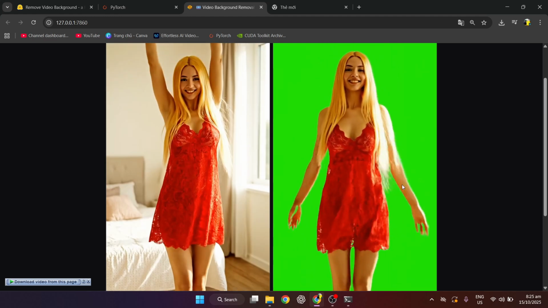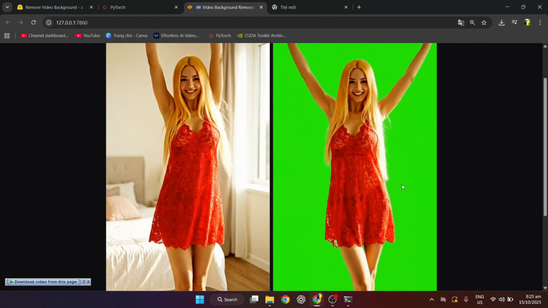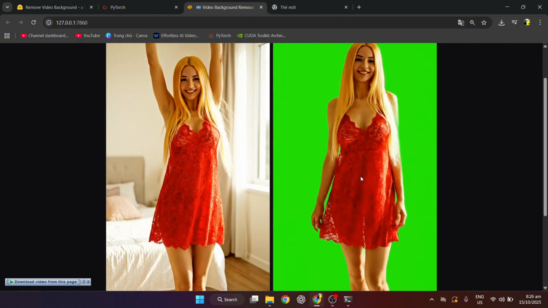That's it! You've installed Video Background Removal Tool and created a transparent video locally.